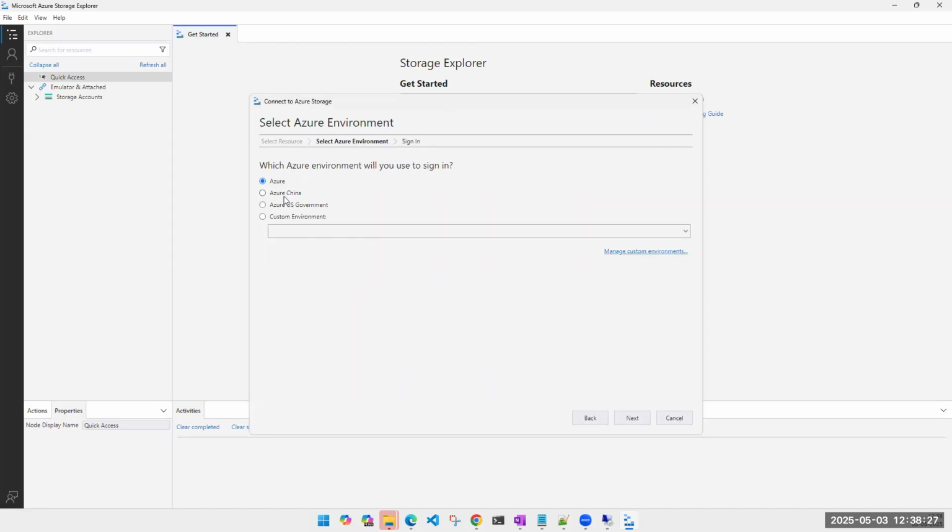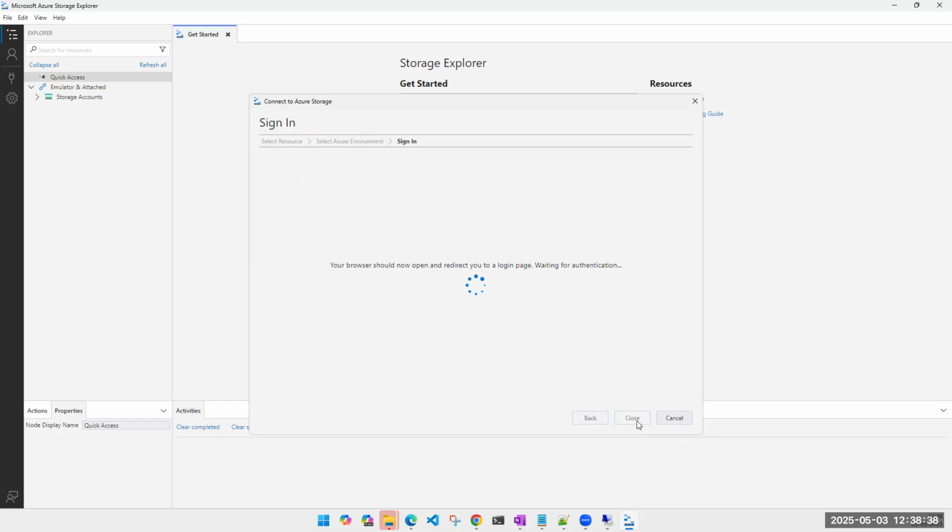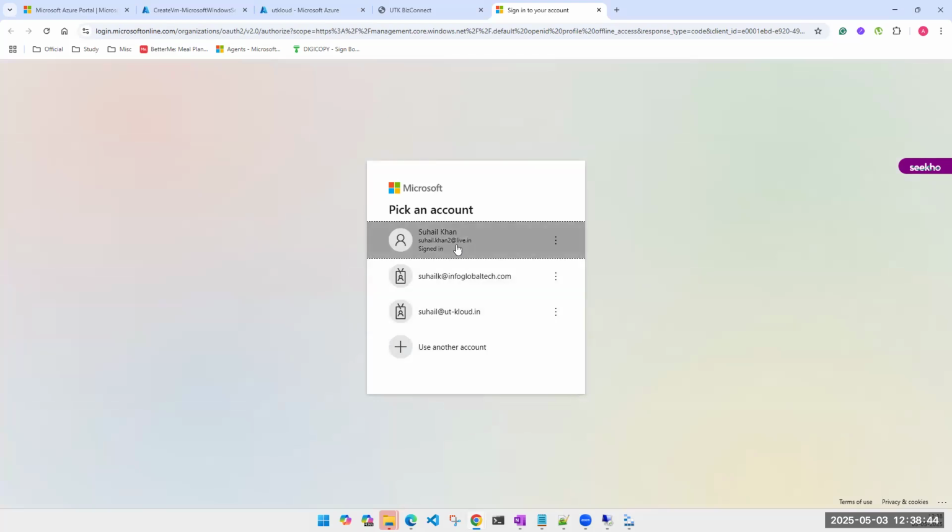which Azure am I talking about? Are we working on Azure China? No. Azure US government? No. Is it a private cloud which Azure has created for us? No. It's simple Azure we are dealing with. Click next. It will take me to the browser. You have to log in with your user ID and password.